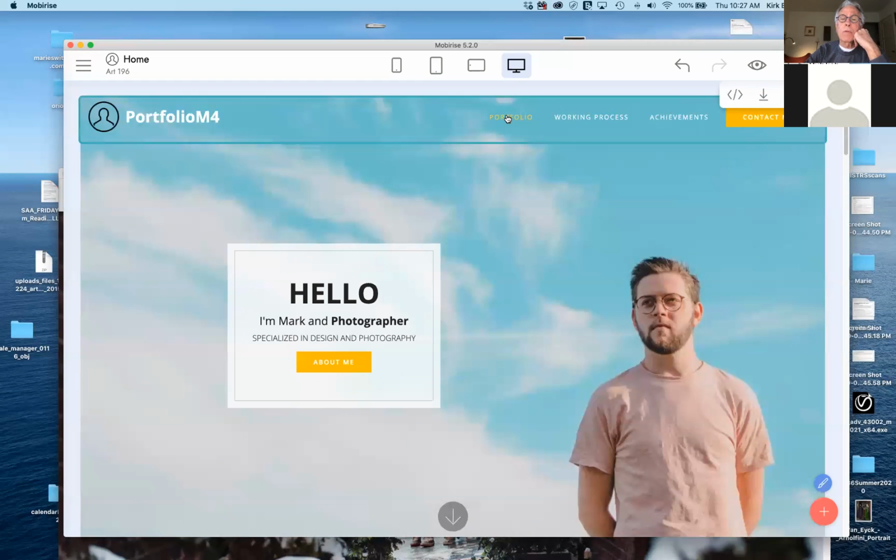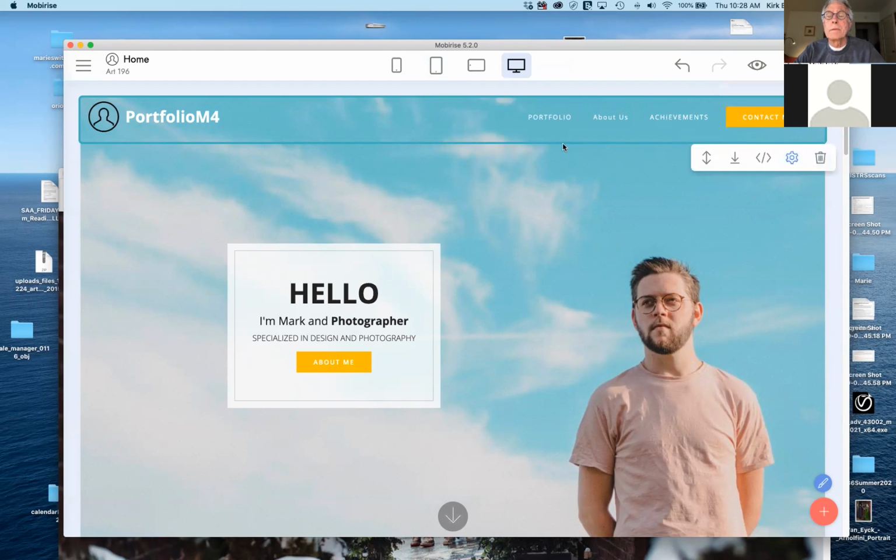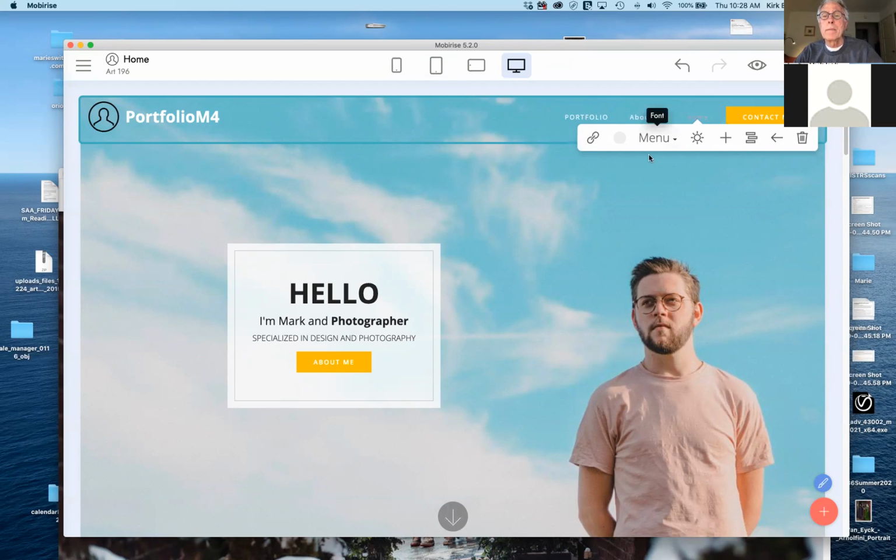So I'm going to leave portfolio here. This one, I'm going to say about us. So I'm going to highlight it and name it about us. Okay. So now I have an about us. And instead of achievements, I'm going to name this one home. So, you know, go ahead and highlight it and I just name it home. So that's my home button.